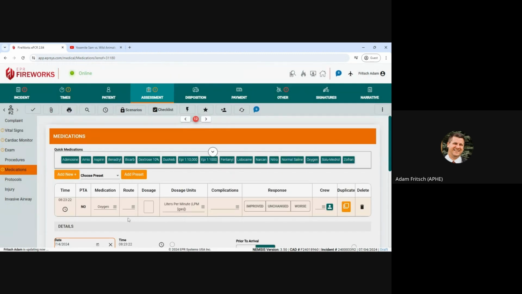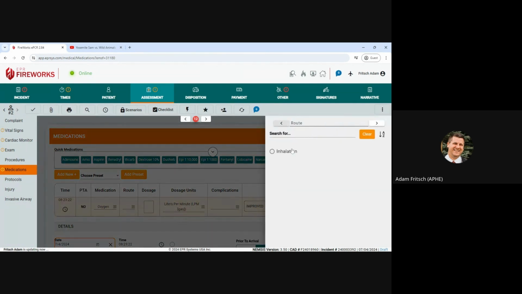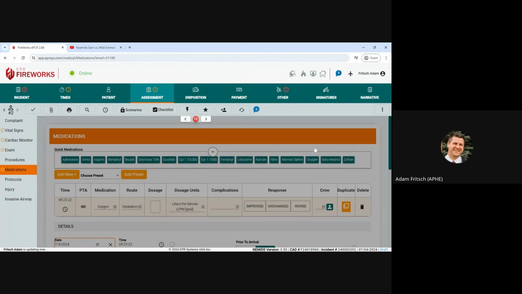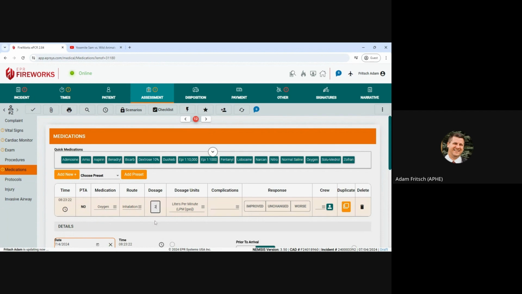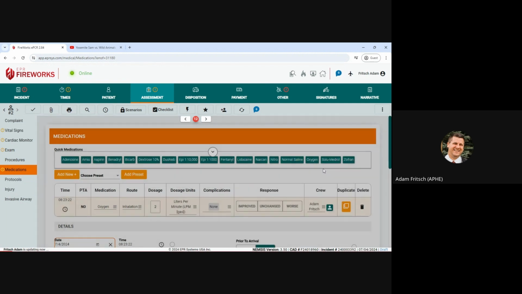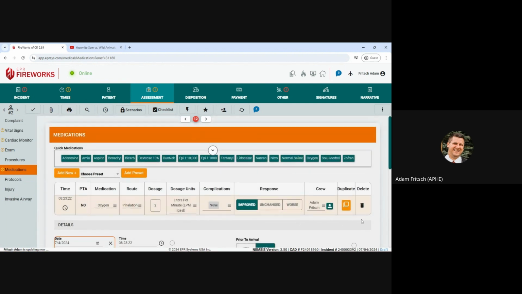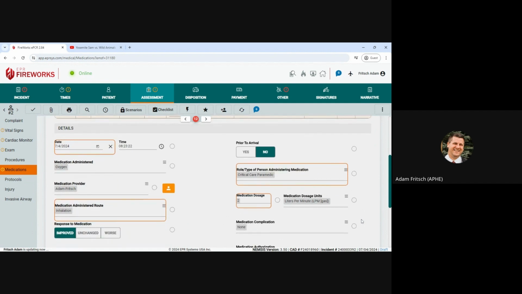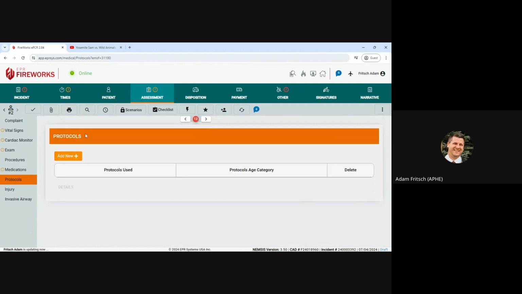As far as medications, we gave them some oxygen, so I just need to fill in the blanks here. Probably give them 2 liters per minute, and there were no complications on that. And it looked like the situation improved. So that should look like that. As far as protocols, if you wanted to use a specific protocol that you used, you can add it here.